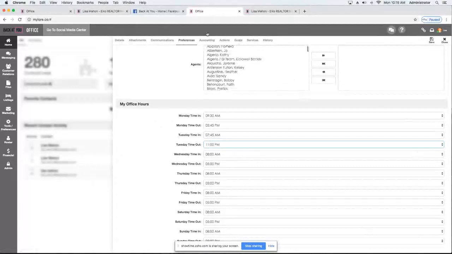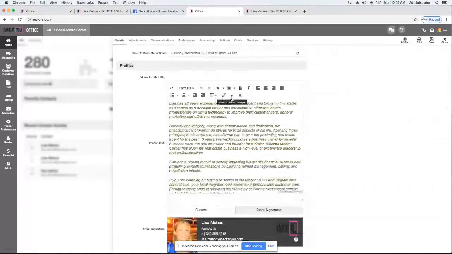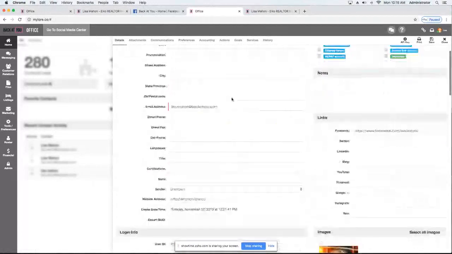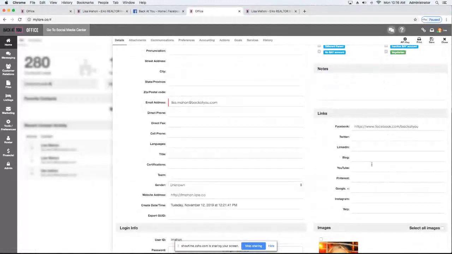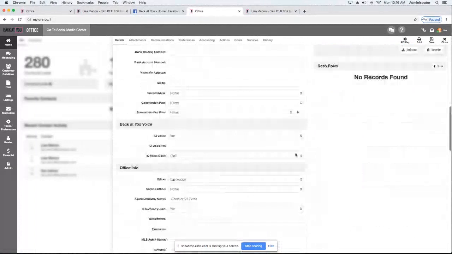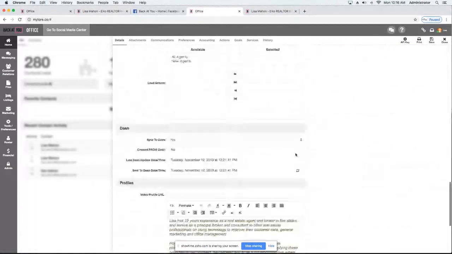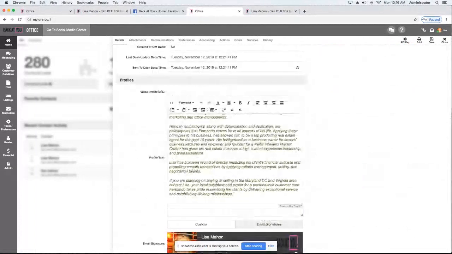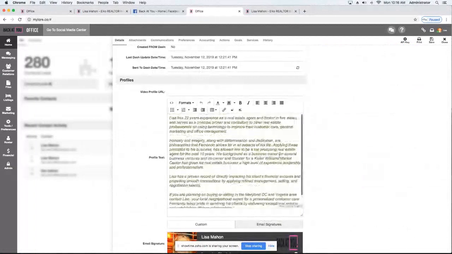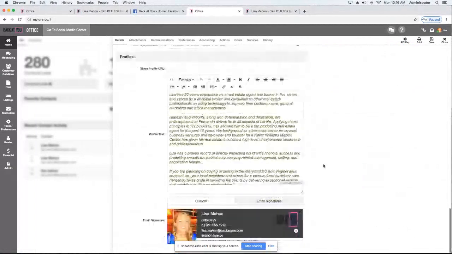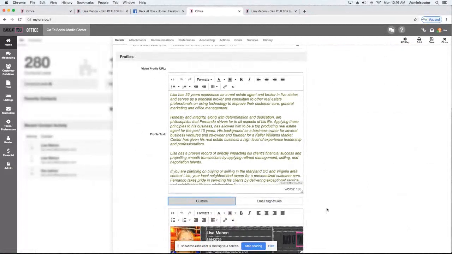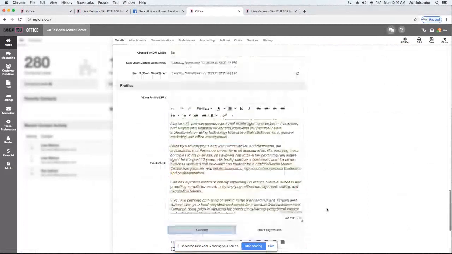So just to recap, you're going to fill out all of your general information here. You're going to add your social media account links here that are going to show up on your About Me page. And if you scroll all the way down to the bottom, this is where you're going to fill out your profile or your bio. And then down here is where you're going to fill out your email signature, which will go on any of your communications.